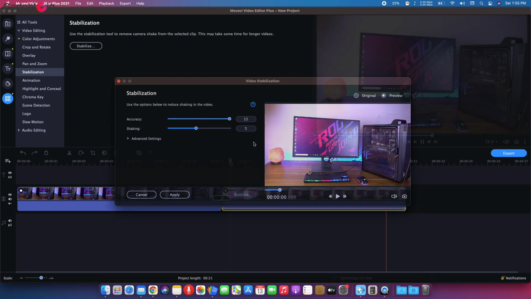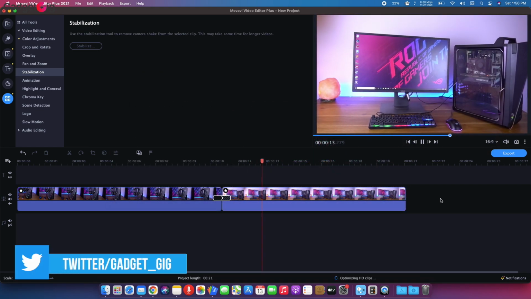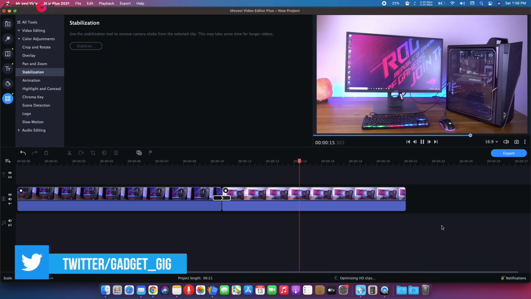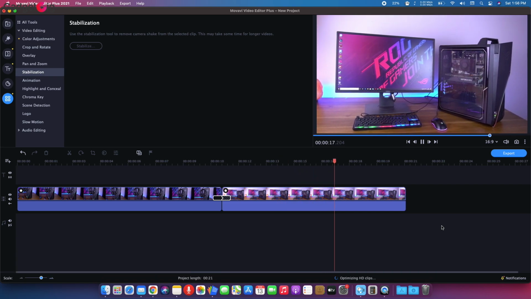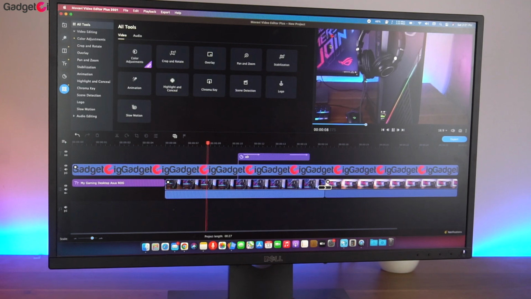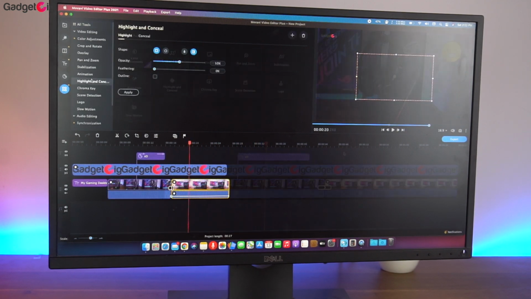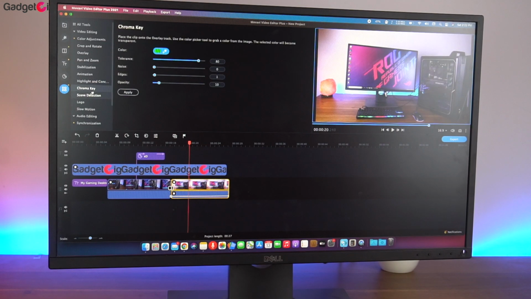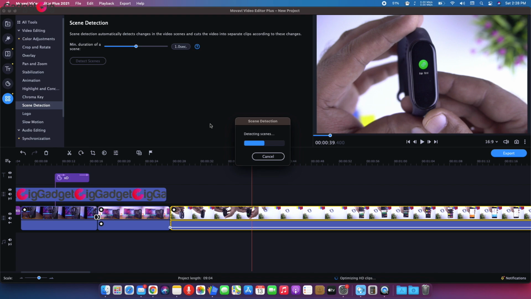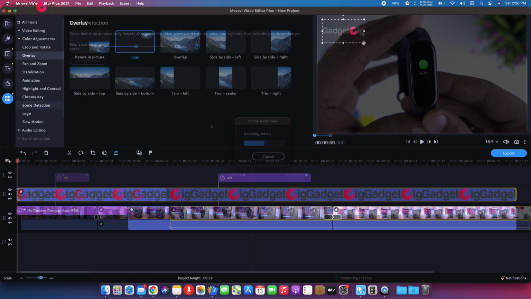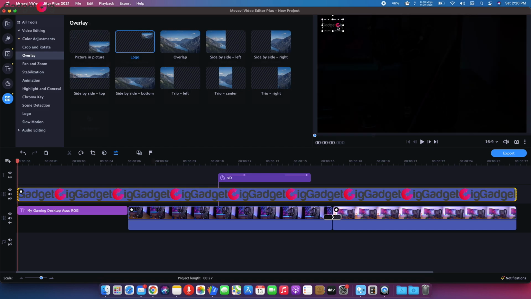And guys, I use this stabilization a lot as sometimes my product B-rolls come shaky, and with this, I can stabilize them easily. And one thing which I have noticed here, that the stabilization takes very less time to apply on the clip. Apart from that, we have the chroma key tool, which allows you to change the background if you're using a green screen. And then we have the scene detection, which auto cuts the clip if it detects the scene change. The logo tool allows you to place the logo in the entire video.